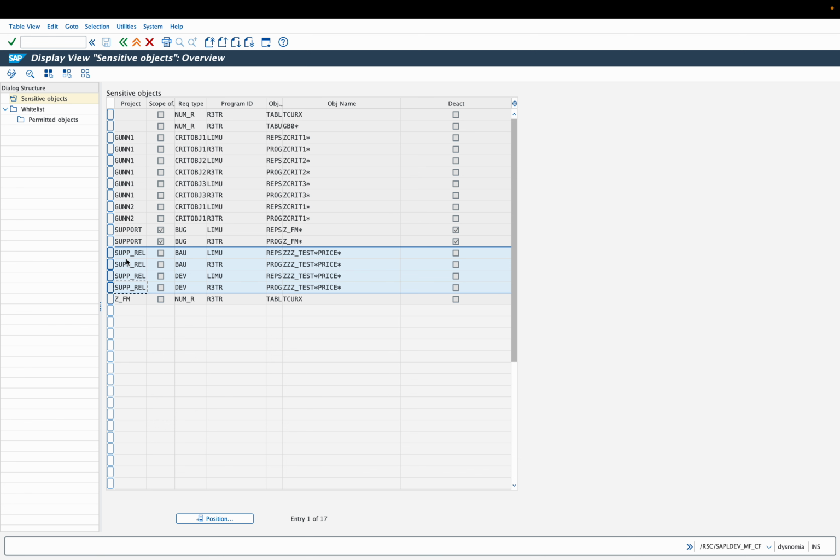We can see for these project request type combinations that both belong to a common project but two different request types, BAU or dev for common project sub_rel. So now what we're going to do is go to an SAP development transaction, attempt to update a program that has this naming standard, and we'll see how this new Critical Objects button can help the developer navigate it.